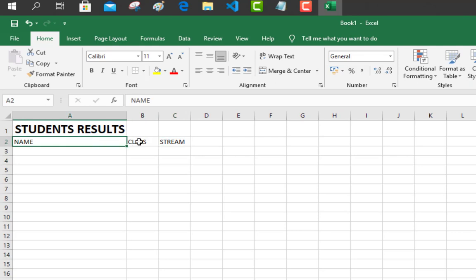So in order for us to do that, just click on students' results, you highlight, and then you go up to where you want to stop. I want to stop at C1. I stopped there. It is now highlighted. Make sure that you don't remove the highlight. You go to merge cells, merge and center. There is a drop down.